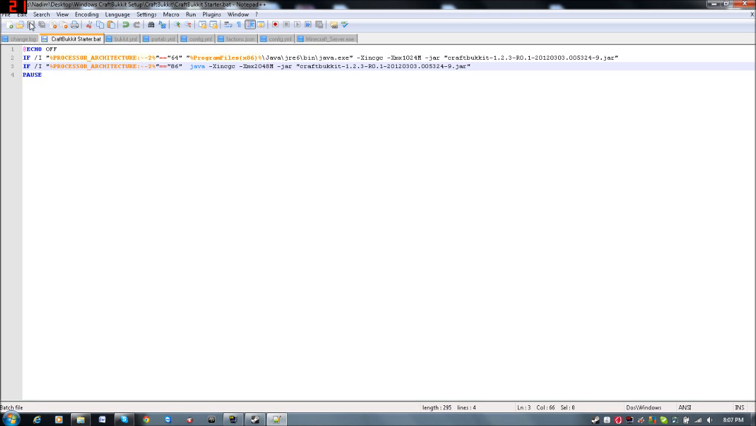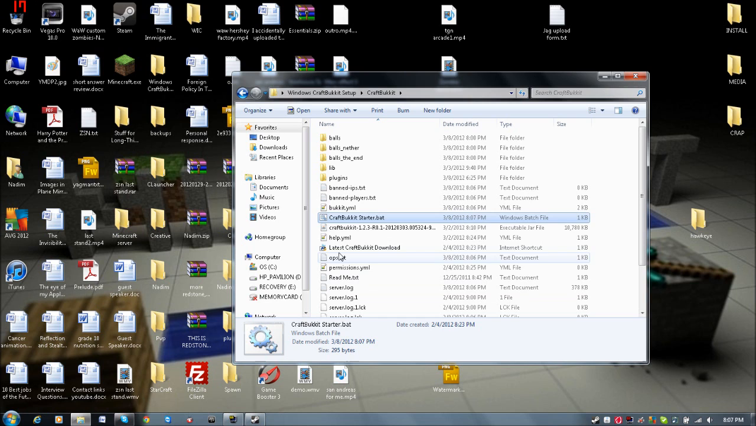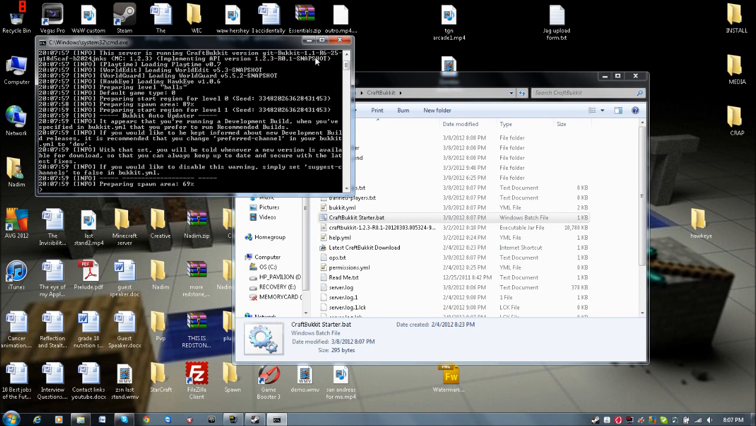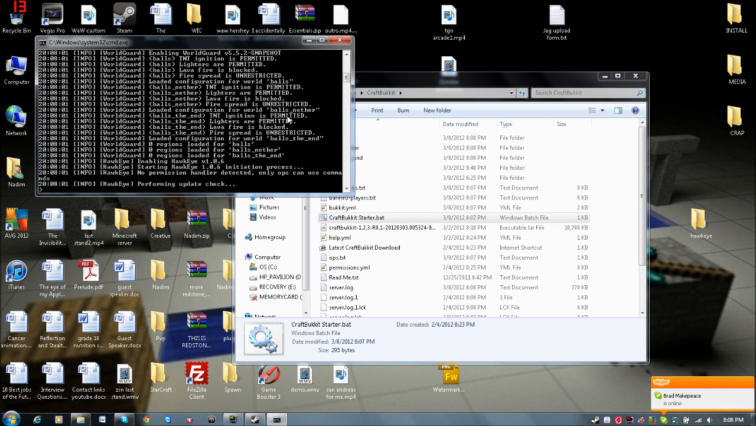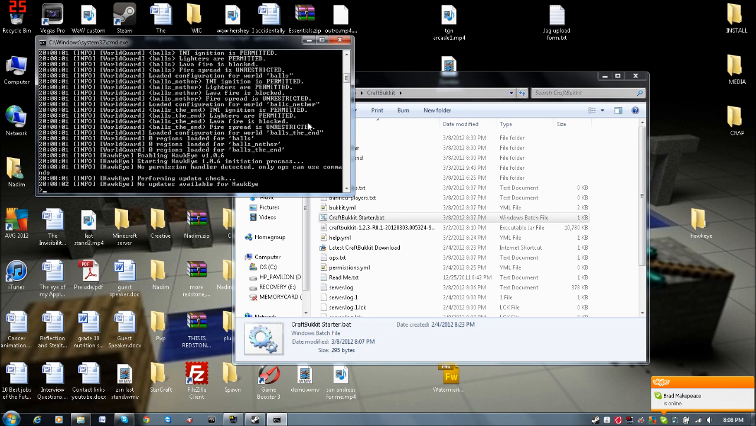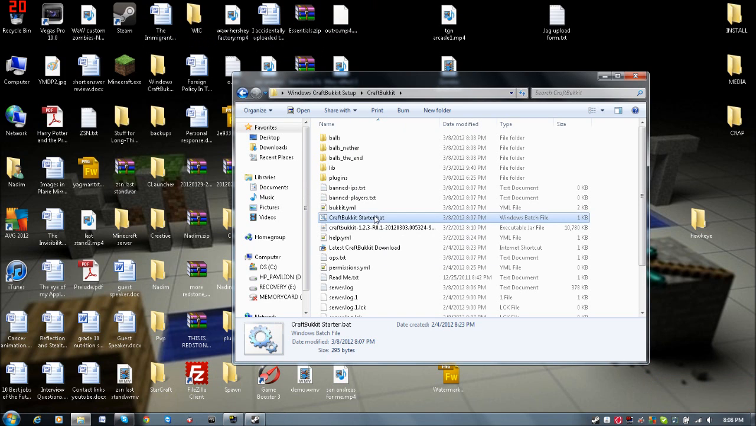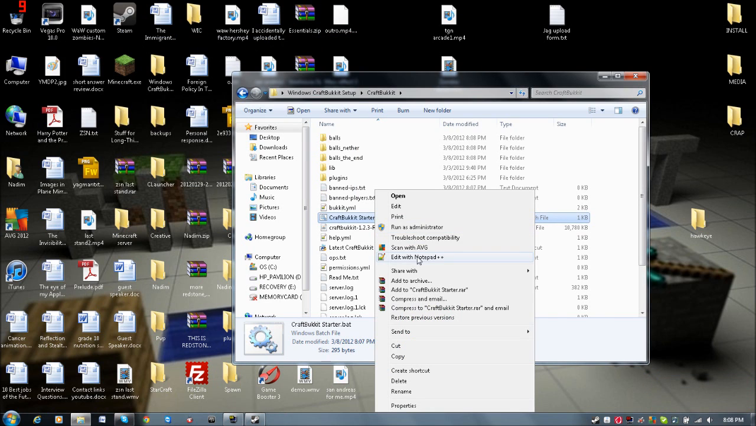I'm going to save that, and I'm going to load my server, and it should work. And there we go, it works. That's pretty much all that you need to change to actually turn it up. The other one is actually for something else. I think it's for Java or something, but pretty much you just don't need to touch that. That's all you need to touch, this one right here.